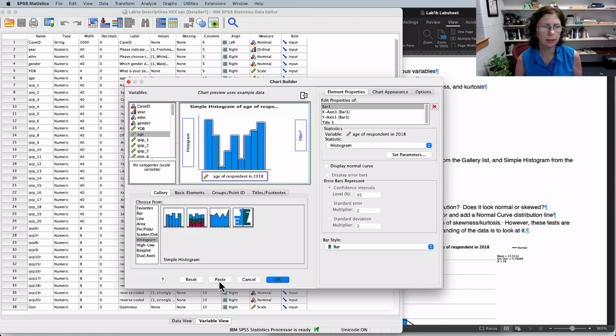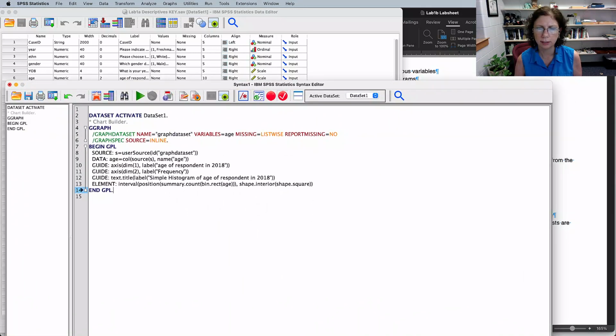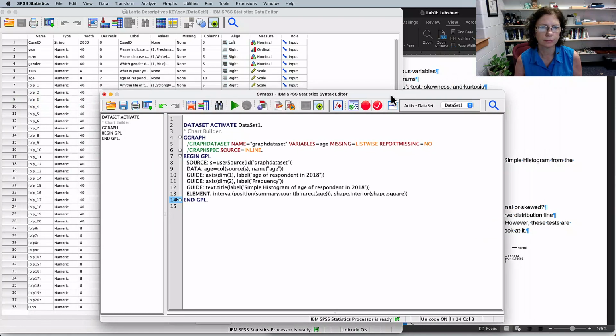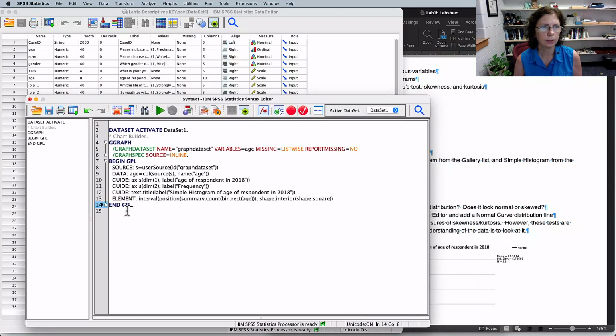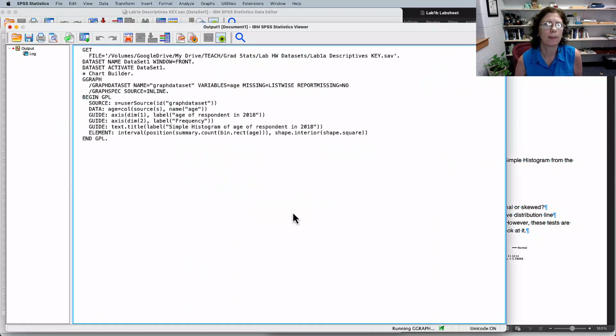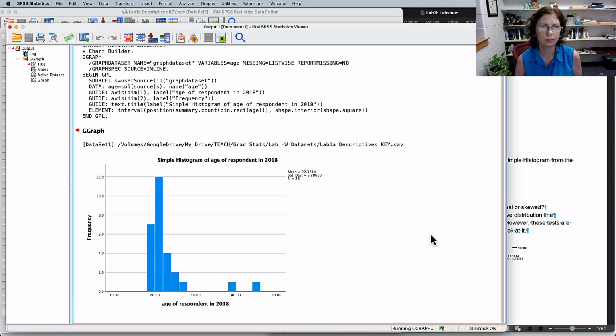Here I'm going to hit paste, and that's going to open up my syntax window to work with. Grabbing all of this. And it just takes a little while to run the graph. There we go. So now we want to take a look.